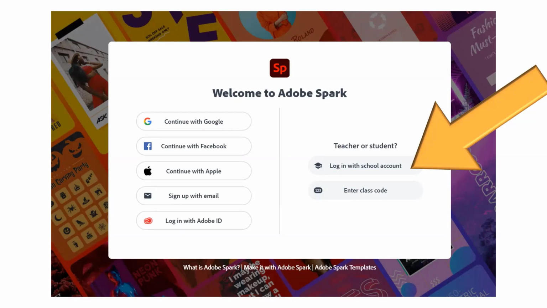I'm just going to keep talking even though the PA system is running. So over on the right hand side here in Adobe Spark, it says log in with student account. And I mentioned to the students there's a graduation hat for students who gravitate to symbols a little bit faster than letters. They're going to look for that graduation hat. Go ahead and click over there on the right hand side where it says log in with student account.